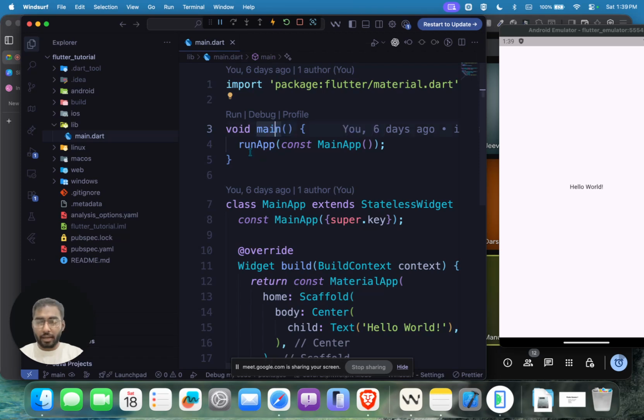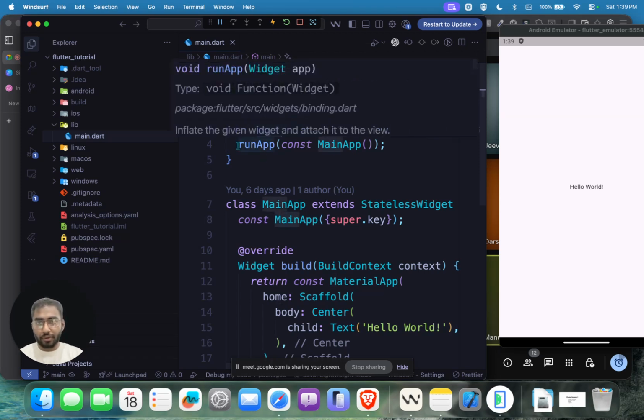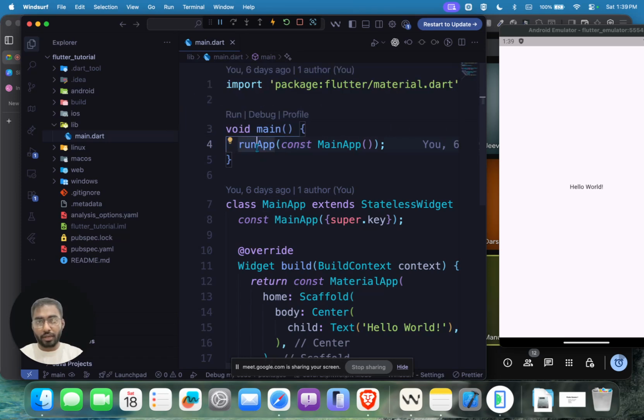So in the main file, the first function that you're calling is something called run app. What is this run app? Run app is a function which takes a widget. I'll explain what a widget is later. But what run app takes is a widget. The role of run app is to take that widget and bind it with the Flutter engine.